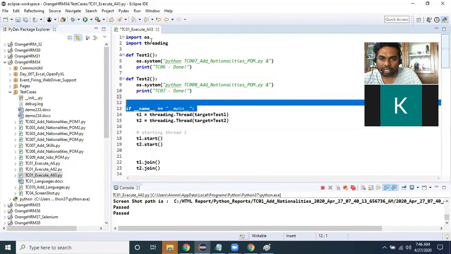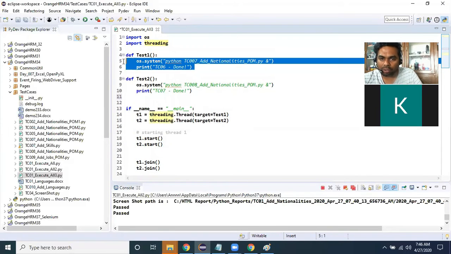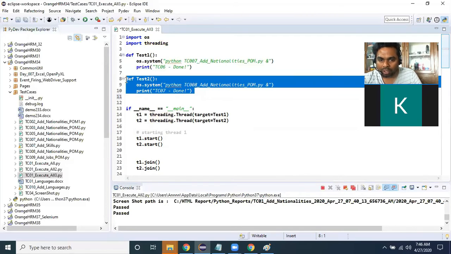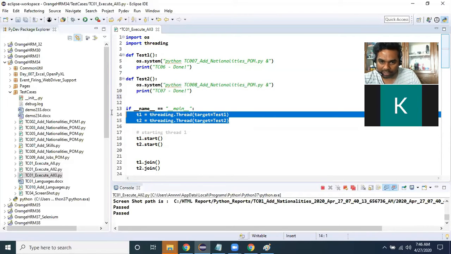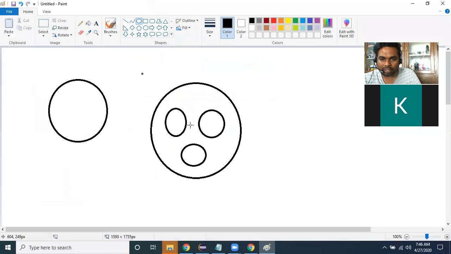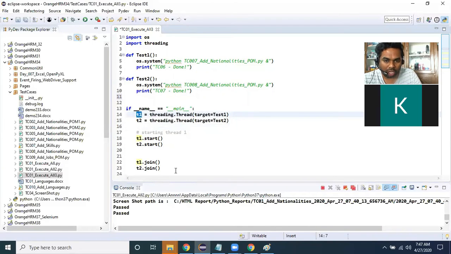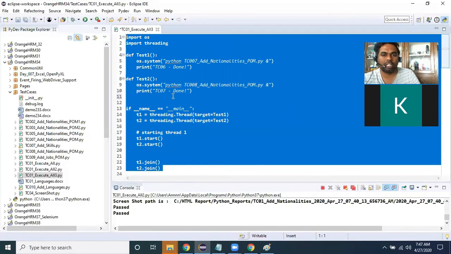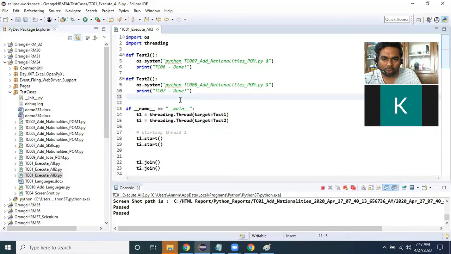For the threading class, I have written test 1 and test 2. I want to create threads. How to create threads? Like this we need to create them. For a thread we are creating an object. So t1 is an object, t2 is an object, this one is the t1 object, this one is the t2 object, and this is the t3 object. This whole program will be called one process, and this process can contain two threads.